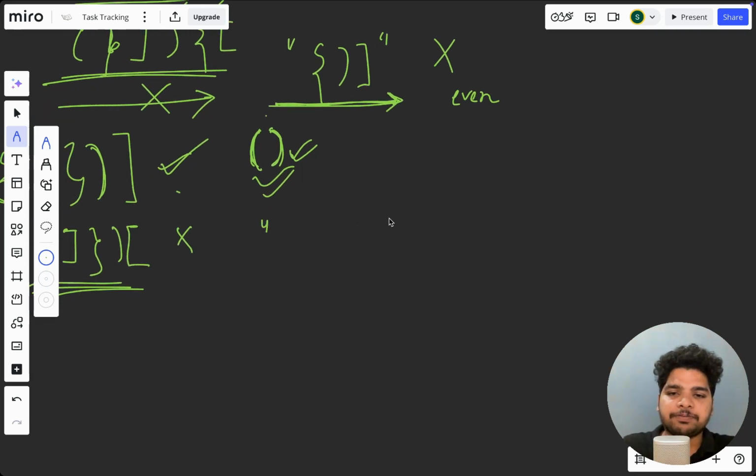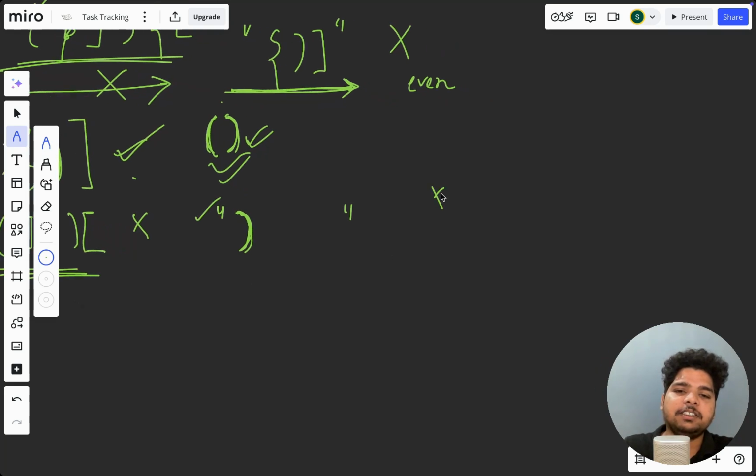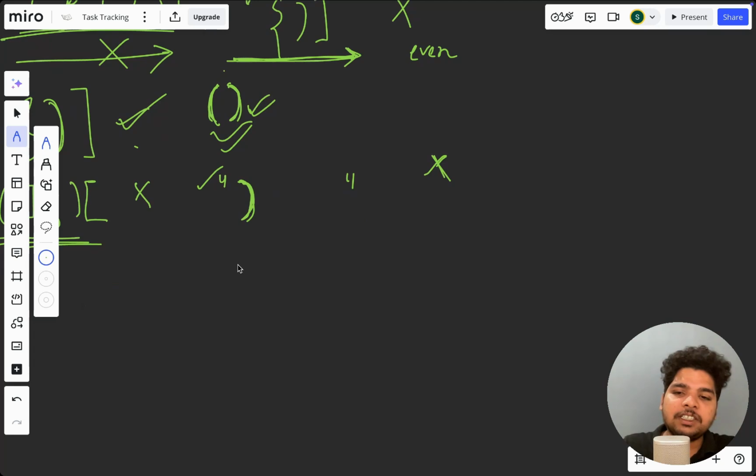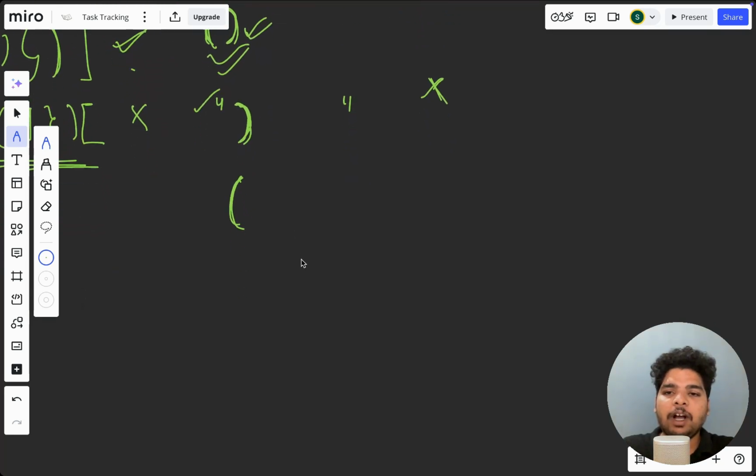Now let's say a string starts with a close bracket. Tell me, is this string valid? No. Because at the start, if we find any close bracket, that means it is not valid. First there should be an open bracket to balance this. Now, how to do that?